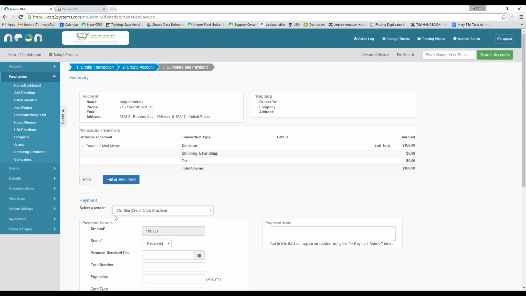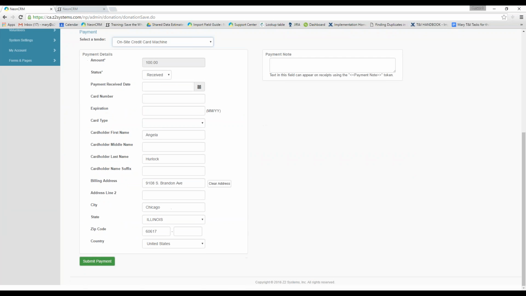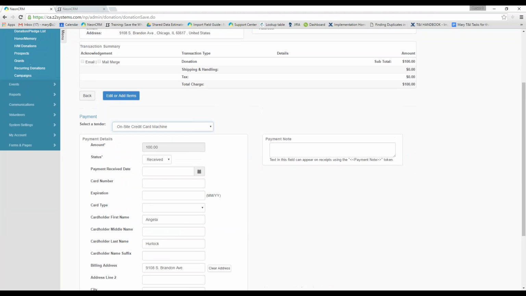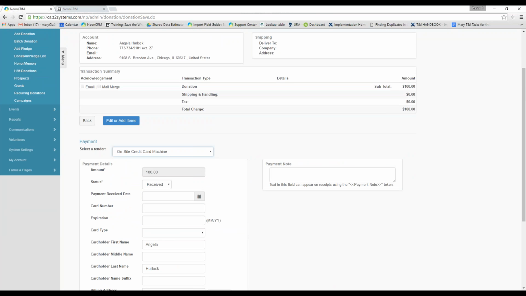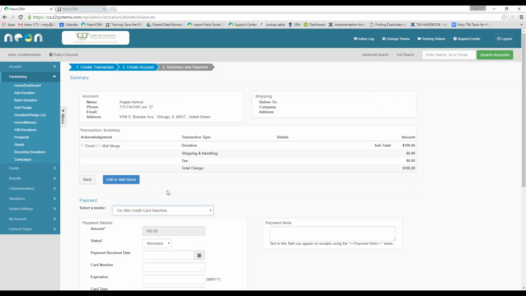And then you could just enter that information at the bottom. If you wanted to send an email or a letter acknowledgement, you could do that. And then finally, you would just go to submit payment. Does that make sense? Yeah, that helps a whole lot.